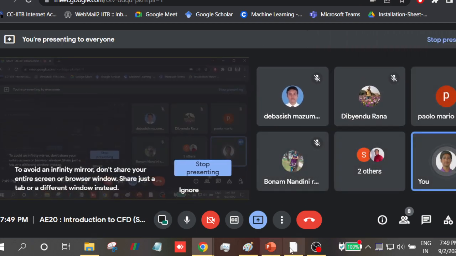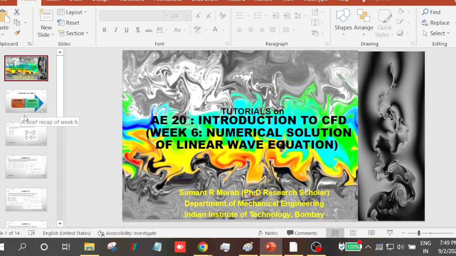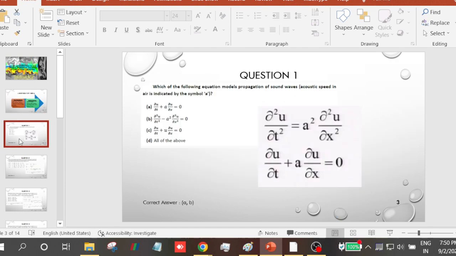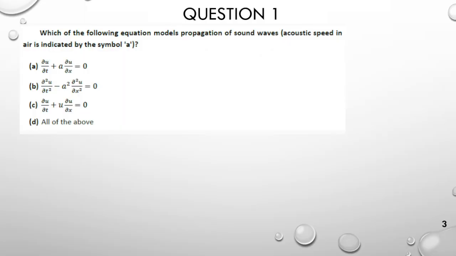Let us try to see a couple of questions. The questions and answers which I have solved, I will be uploading on the Google Drive, so you can see them later on. The first question is: which of the following equations models propagation of sound waves, that is the acoustic speed in air? Can you write down the answer? We discussed this at the start of the session. Sound waves are modeled by which of the equations?